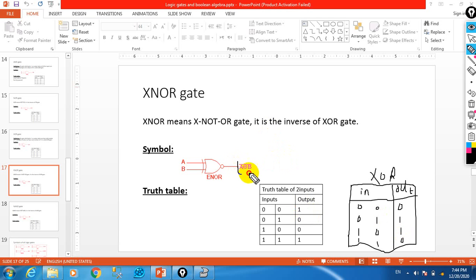A ⊕ B whole bar is the exclusive NOR gate. If here the output is 1, here the output will be 0. If here the output is 1, here the output will be 0. Here the output is 1, here the output is 0. Here the output is 0, here the output is 1. So we can say that this truth table is the inverse of this truth table. Yes, we can say this logic gate is the inverse of the XOR gate.